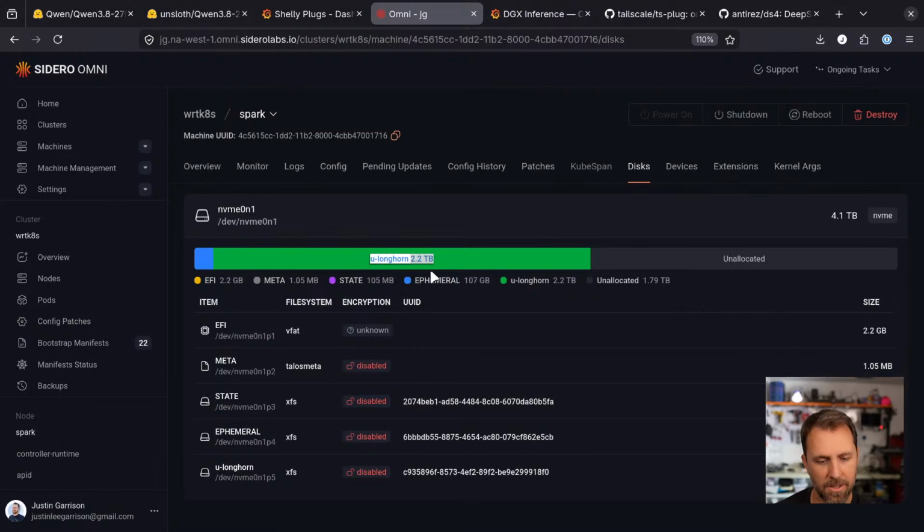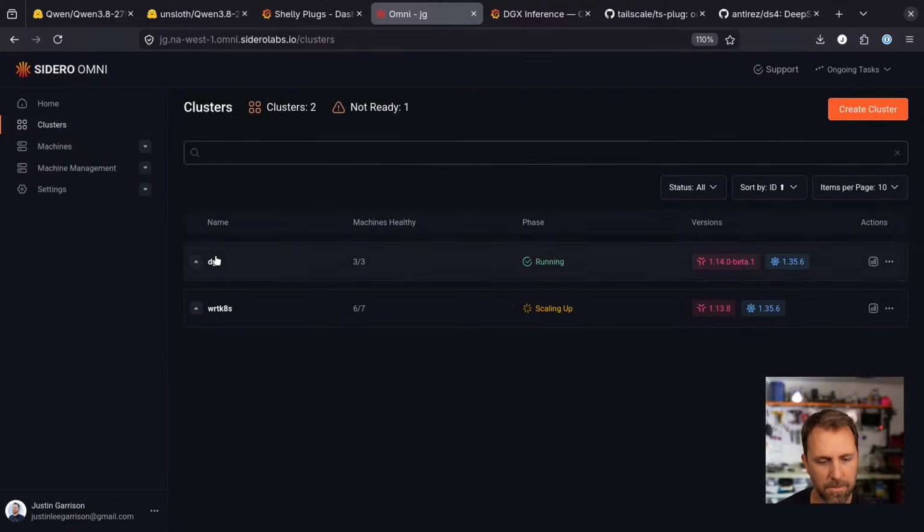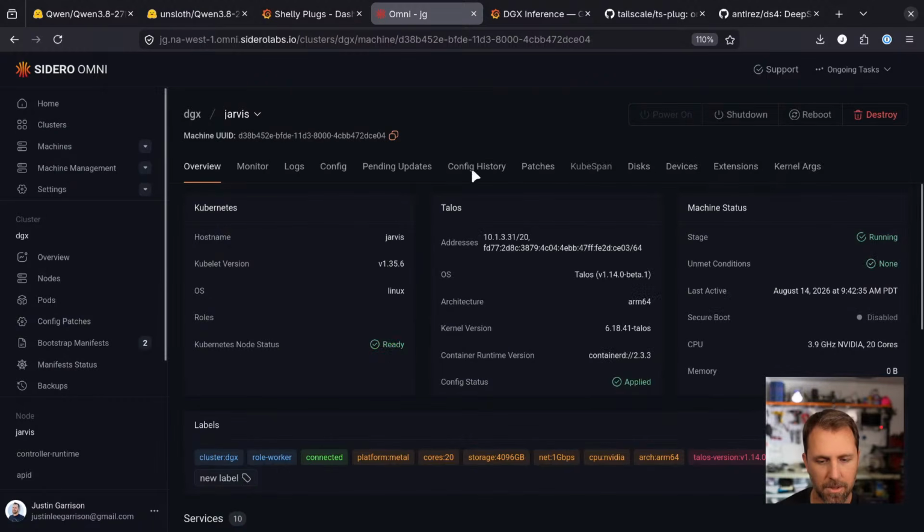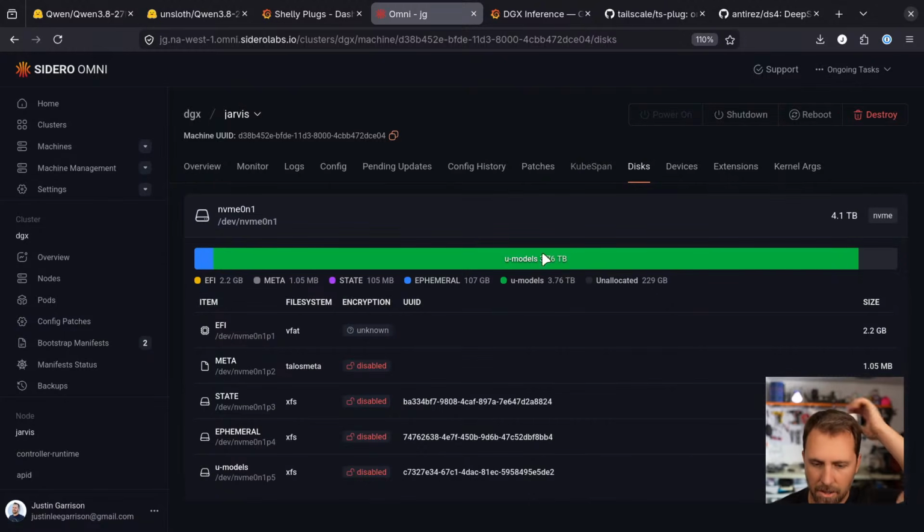On the other ones, I have this 4 terabyte divvied up. Let's look at one. I call it models. Yeah, models has 3 terabytes, so it just saves that. I need to go pull power on Sparky.